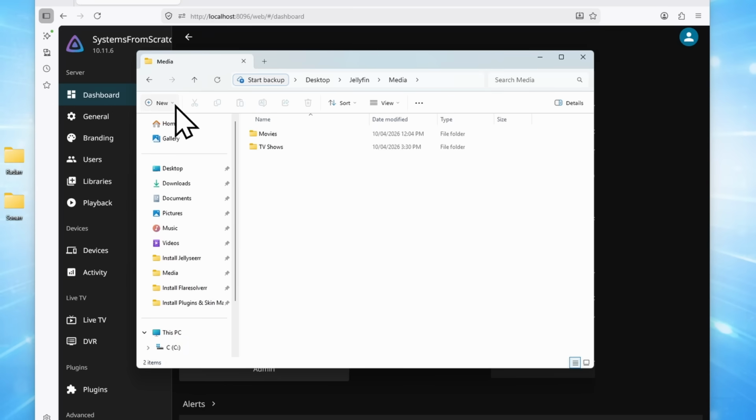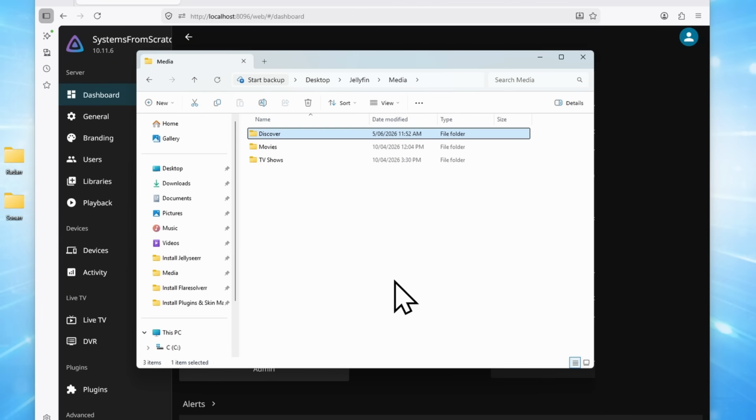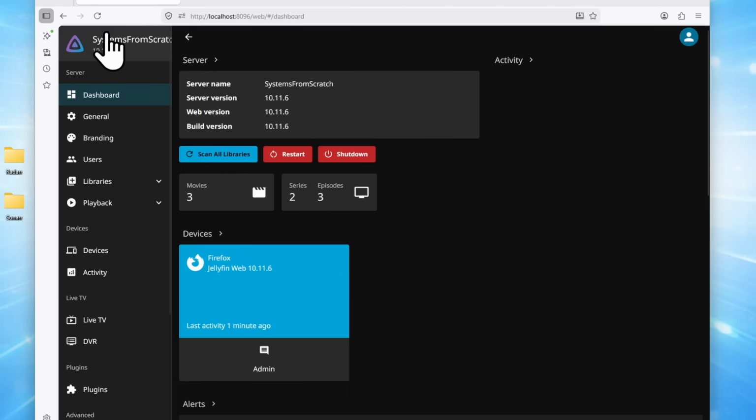And what we're going to do is we're going to create a new folder. We're going to call this one Discover. This can be anything you'd want it to be, but we're just going to call it Discover so we can discover some new movies or shows. Once that's done, let's go back to Jellyfin and refresh the page.